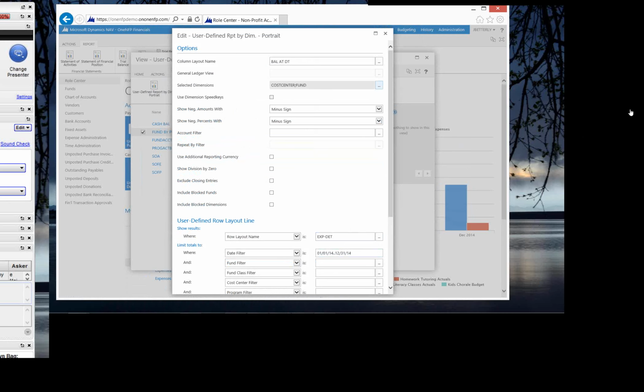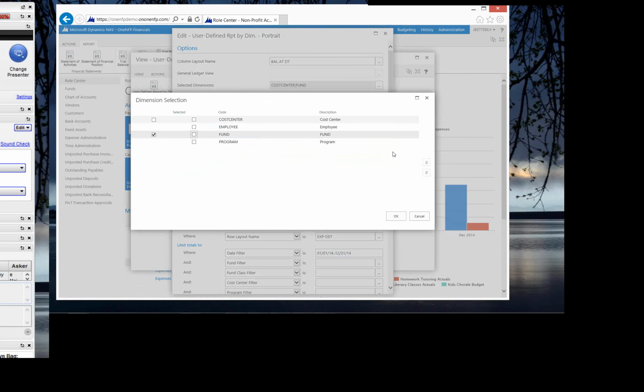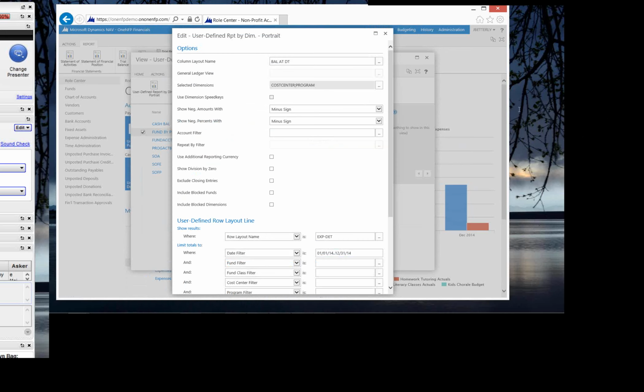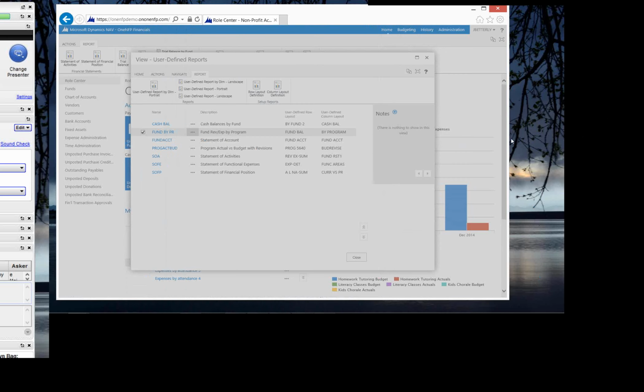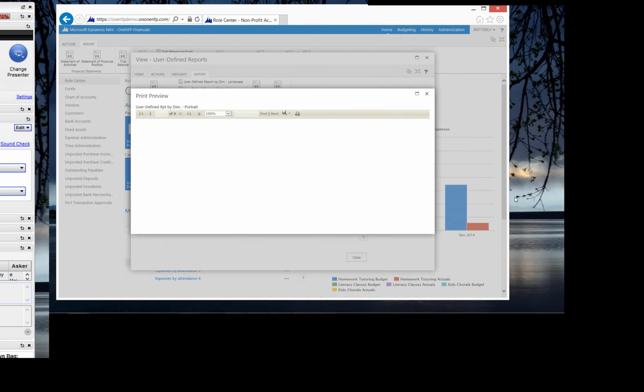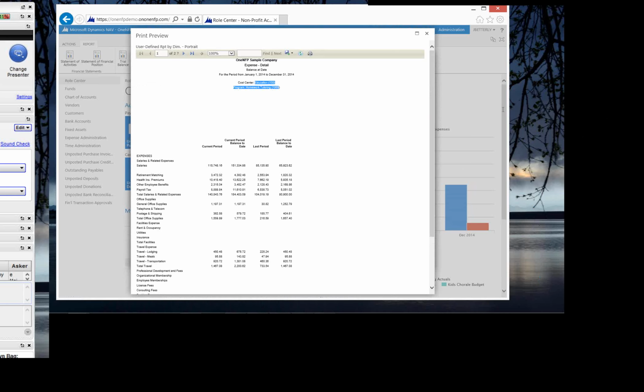This is where you can define, let's say I want to get a page change for every cost center. And I could pick a combination of these, and actually let's go ahead and we'll do cost center and program. So it's telling me cost center and program. When I preview this, and here we go, it's going to give me a different page for every combination of cost center and program.